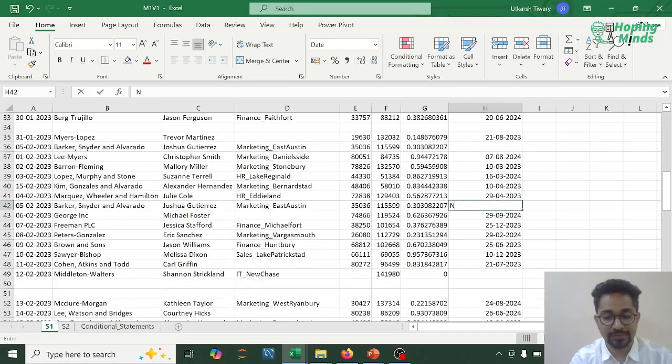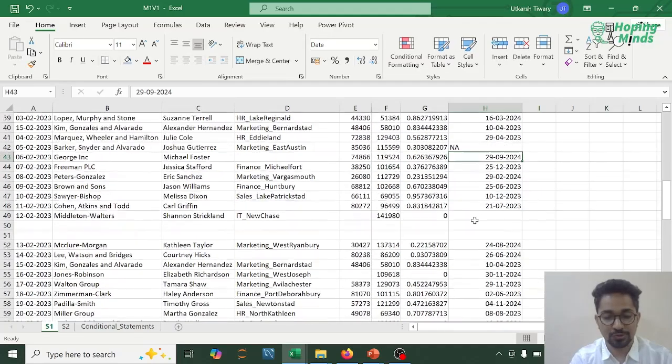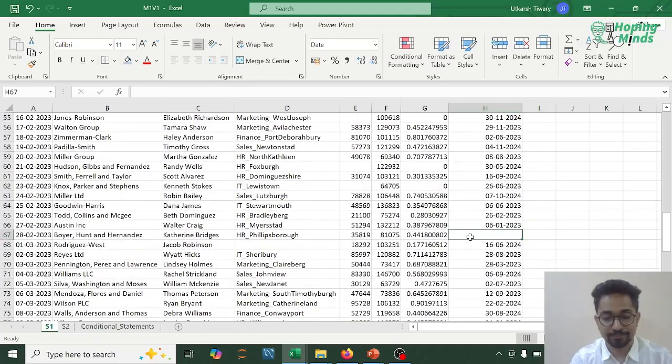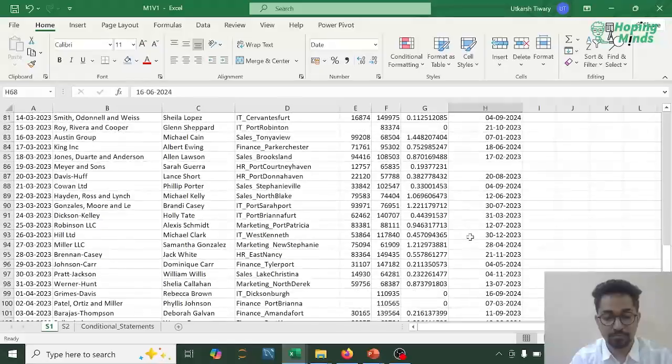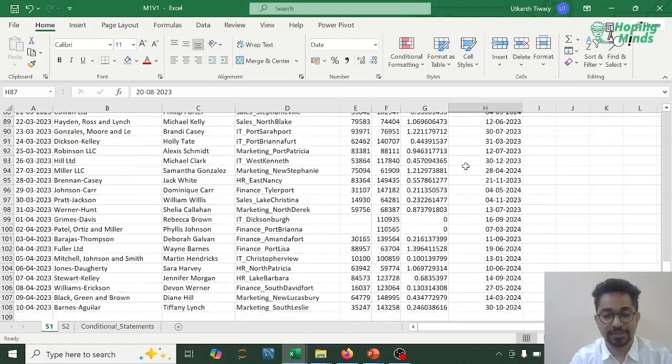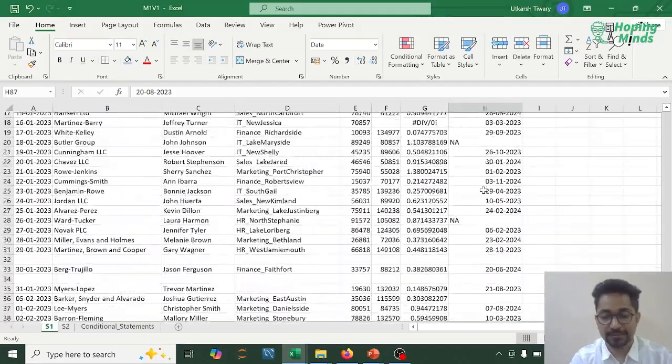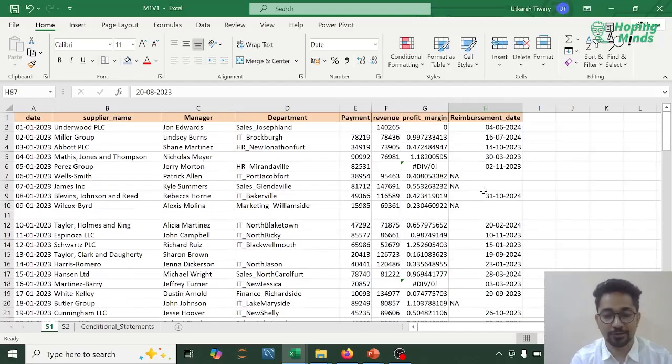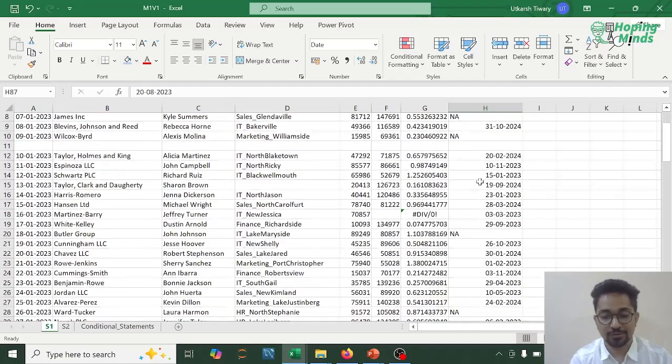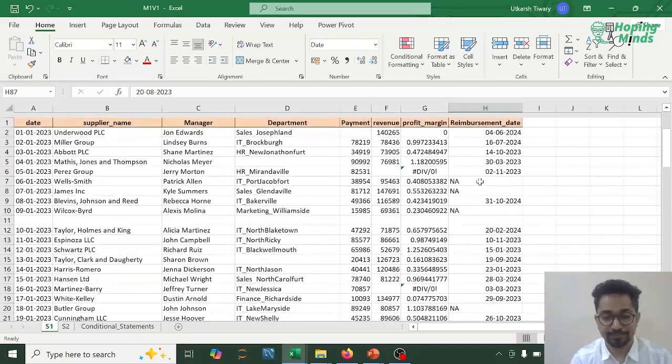I'll show you an alternative as well. Because this is the first column, I'm filling it manually. All right, I'll be treating each column slightly differently just to understand how this entire logic works. So यहाँ पे हमने blank rows को NA से fill कर दिया, right?